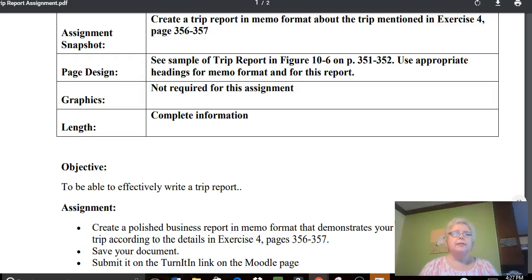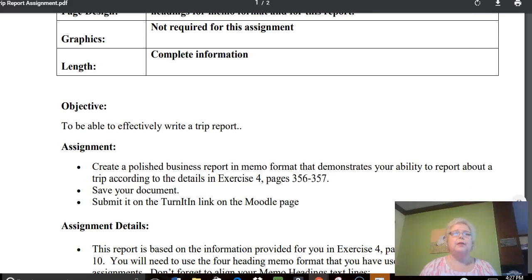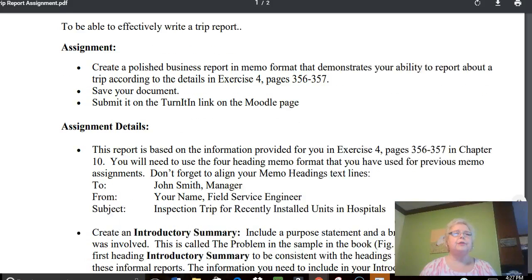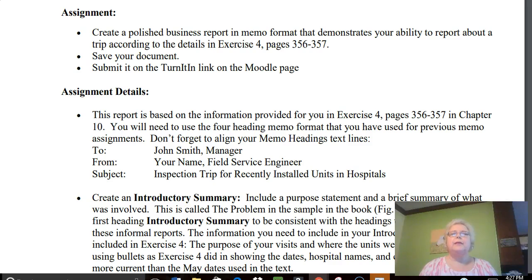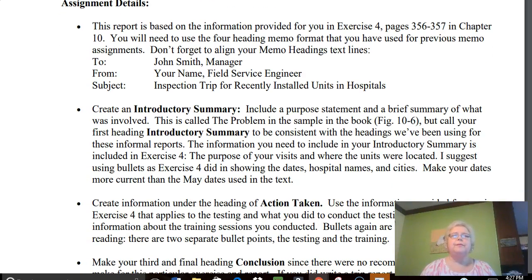Graphics are not required for this assignment. The length of the report would just be so that you have all of the information in there, complete information. So, create a polished business report in memo format that demonstrates your ability to report about a trip according to the details in exercise 4 on page 356, 357. You want to save your document and then turn it in on the turn it in link on the Moodle page. This report is based on information provided for you in exercise 4, page 356 to 357 in chapter 10.